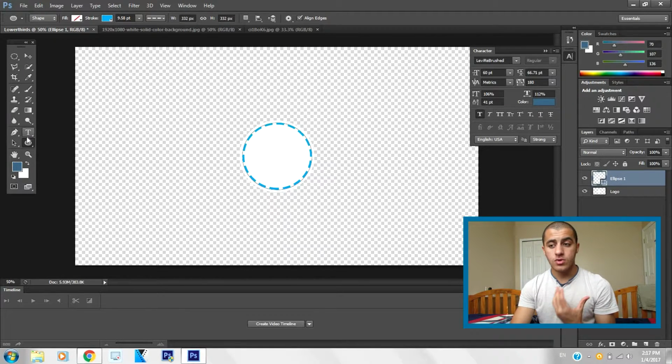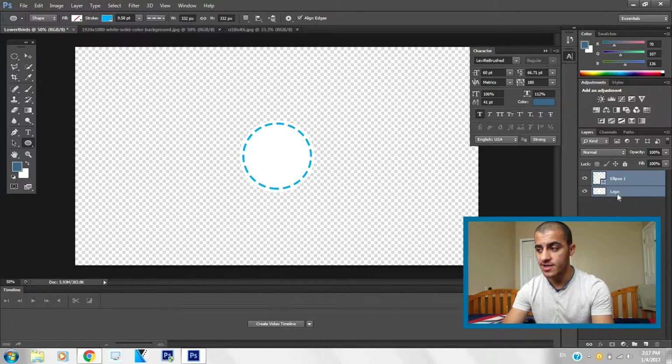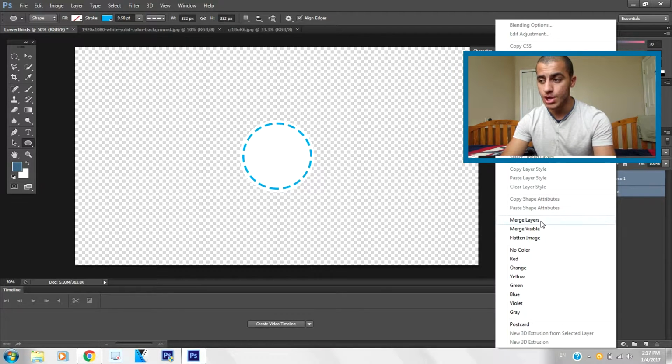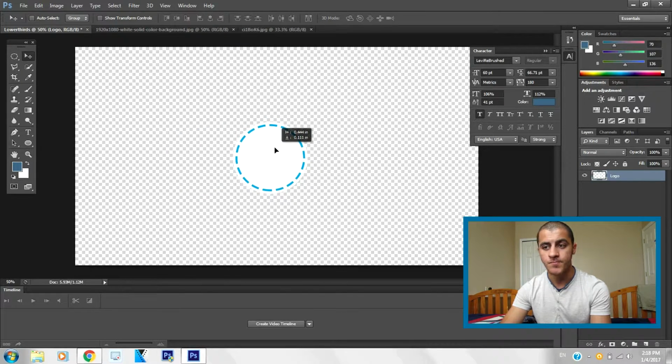The next thing I will do is, you see right now I have two layers. I'm gonna merge them together. So I'm gonna click on the first one and click on the second one holding control. So right now they're both highlighted, and then right click, merge layers. So right now they are both together. In case I want to move them, they are going to be together.